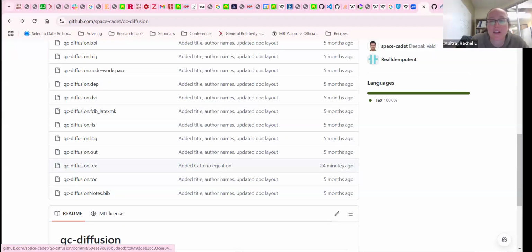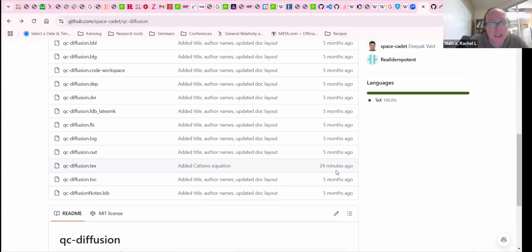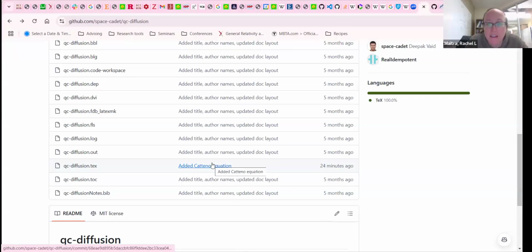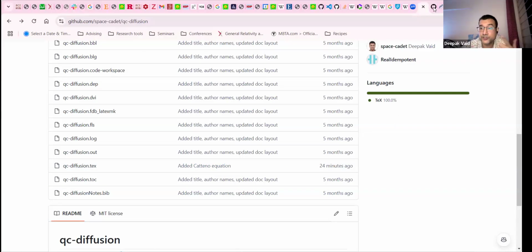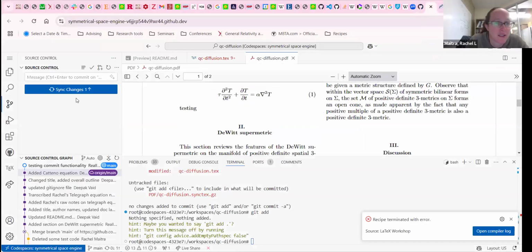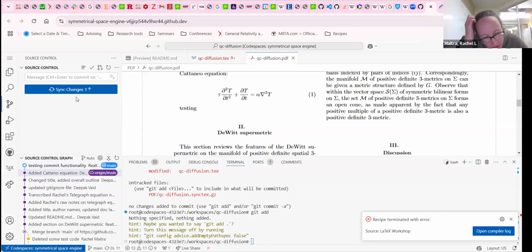Oh, yes, I see. This shows my changes, but it doesn't show your changes, right? The reason is that you haven't synced them, you haven't pushed them. Is syncing the same thing as pushing? Yeah, that's what sync means. Sync means push. Got it.